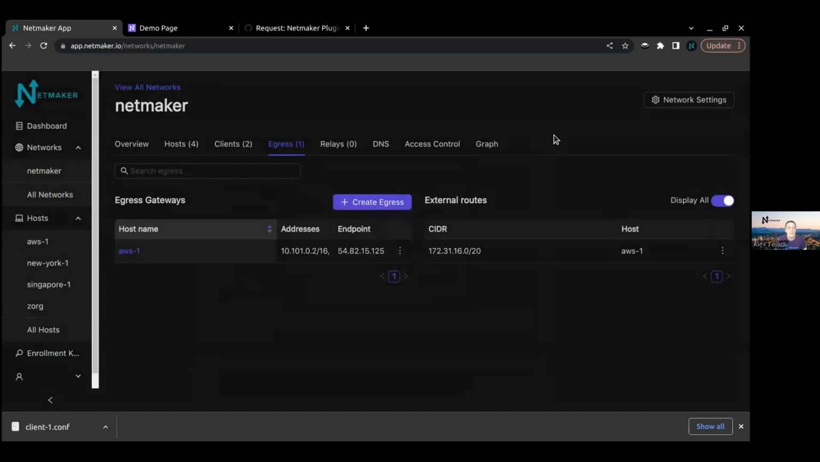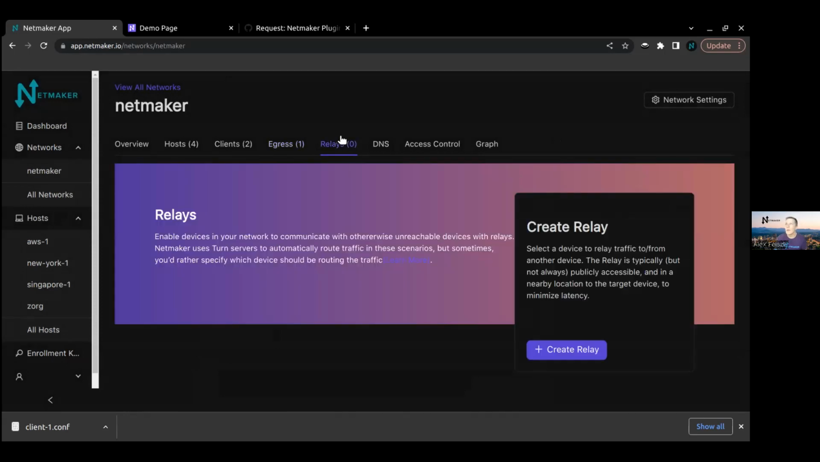Okay, can you please showcase the relay functionality as well? Okay, yeah, so the relay functionality, we've got it over here. It's a way to make devices communicate that maybe are having trouble communicating. So for whatever reason, device A can't reach device B.